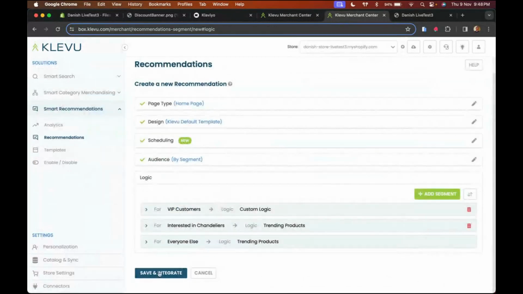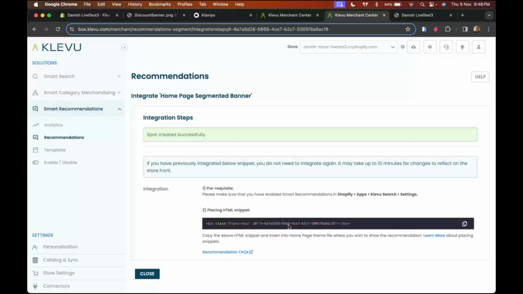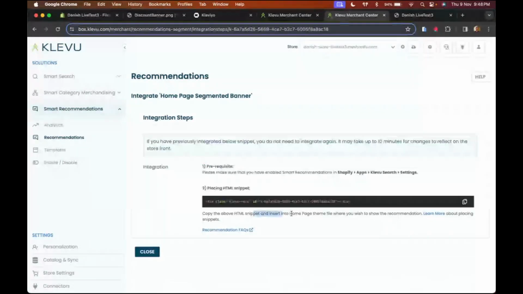Once I'm done with all of my configuration, all I have to do is click on save and integrate. I'm presented with a div snippet. And so I'm just going to wait for this to load. There you go. And I now have my div snippet that I can go and integrate onto my storefront. Once I've integrated this into my storefront, you can actually see how this works on different shoppers by different segments.